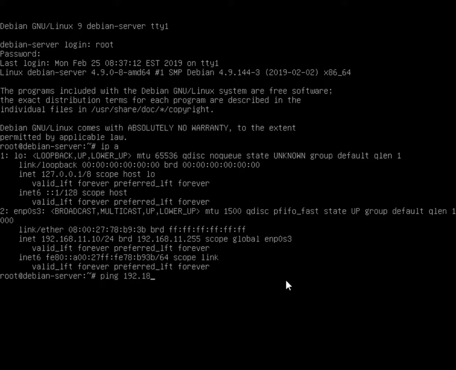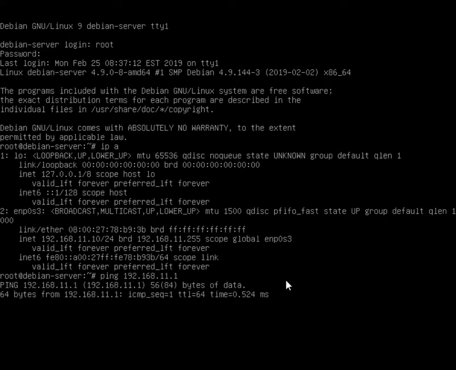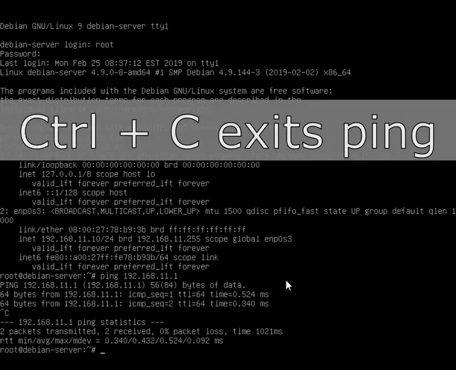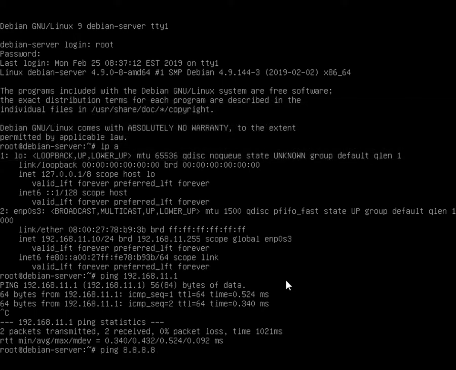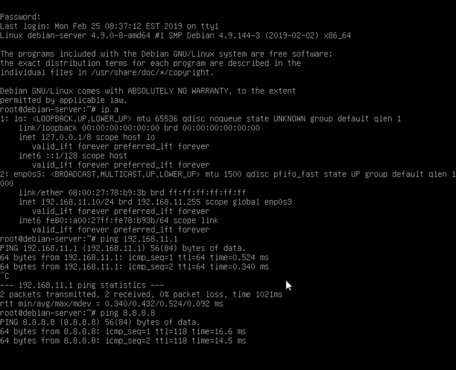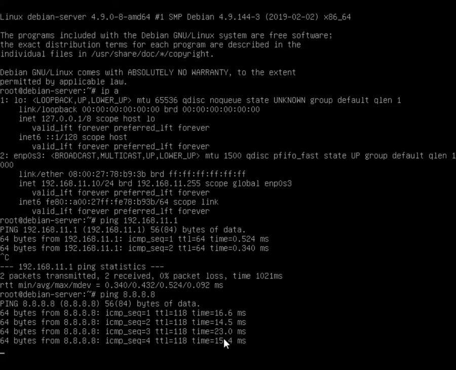So go ahead and ping your router address, which for you is probably 192.168.1.1. For me it's 192.168.11.1, and that's good. Now ping an outside address, for instance Google's DNS server, ping 8.8.8.8, and you'll see we're getting responses.